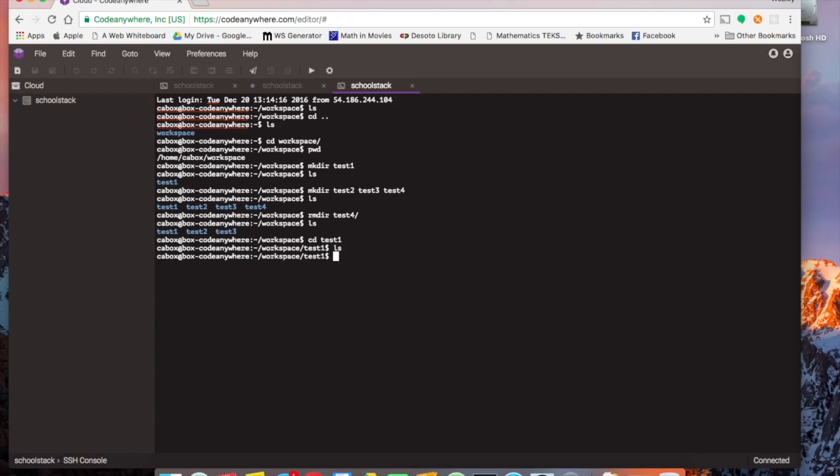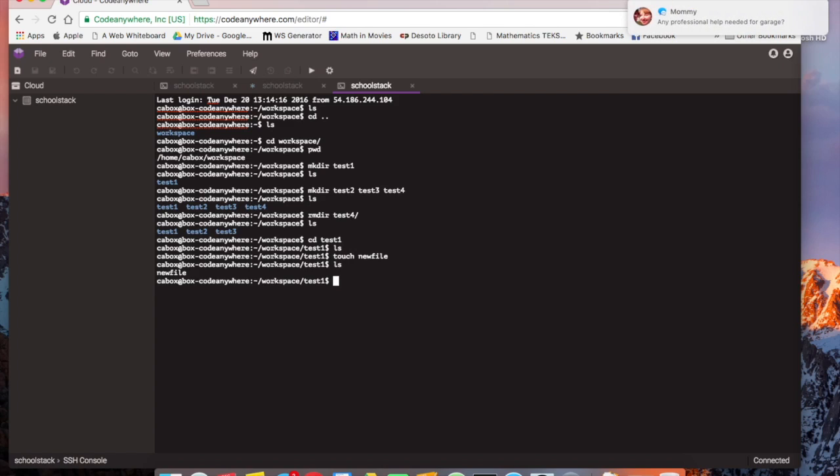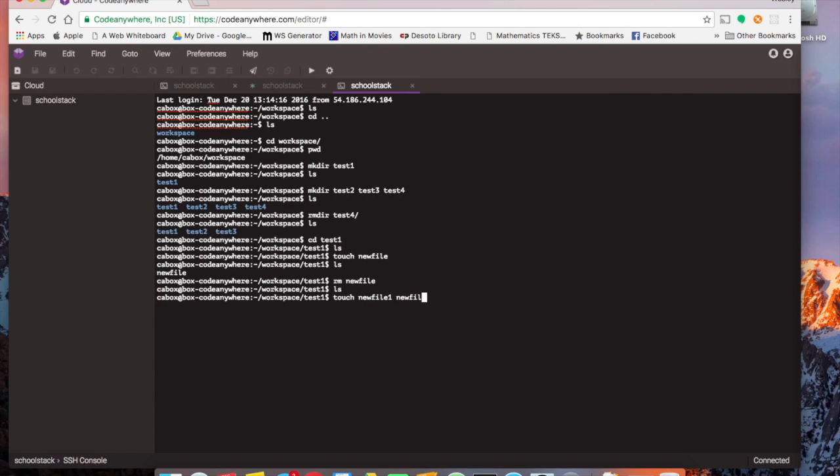We can create a file with the touch command. So let's touch new file, and now we can see we have a new file. If we want to delete that new file, we just type rm new file, and the new file is now gone. We can create multiple files in one line. New file 1, new file 2, new file 3. And now you can see we have 3 new files.